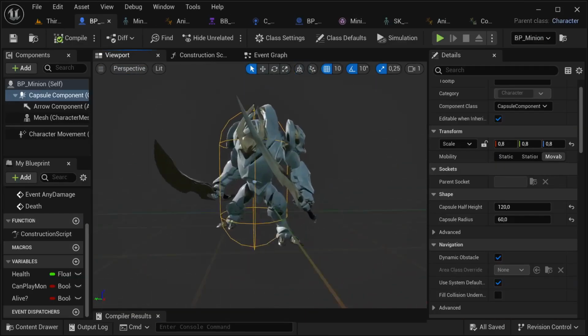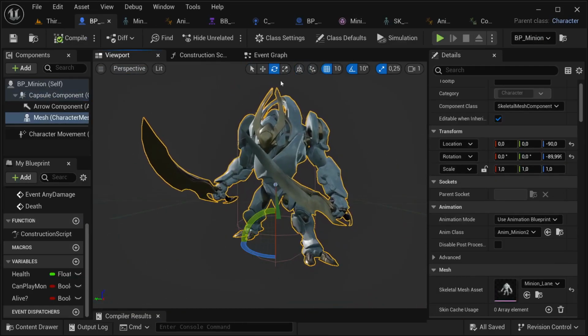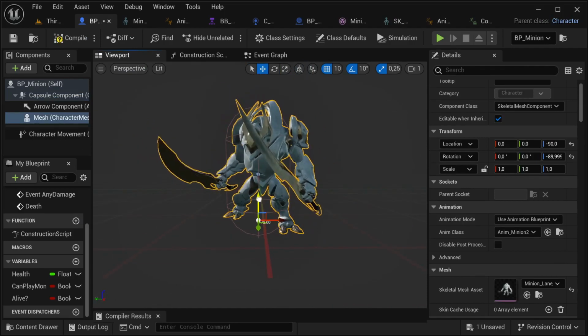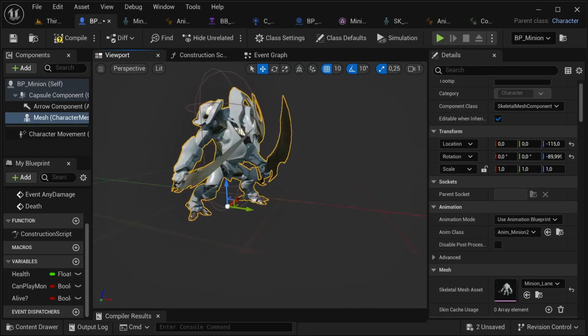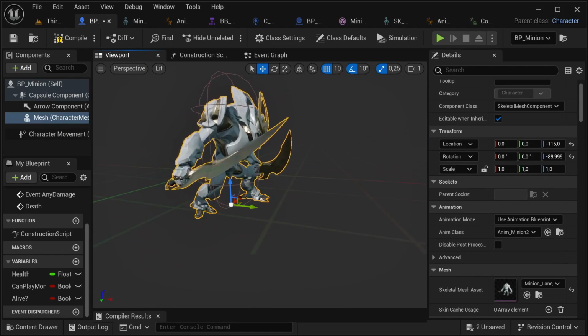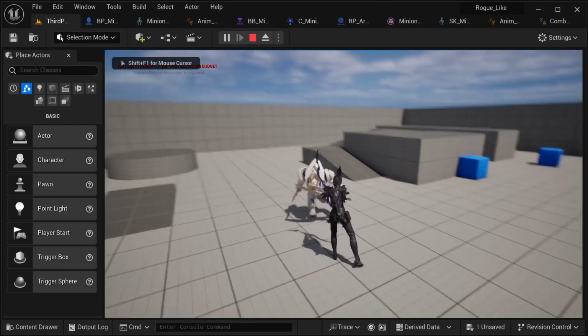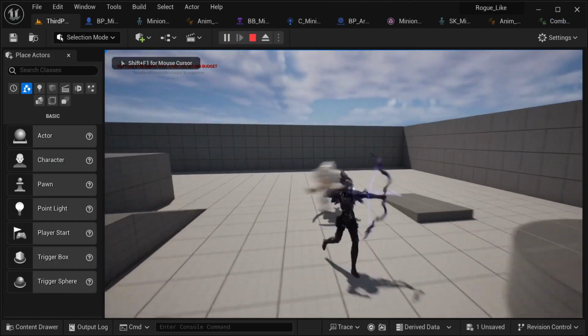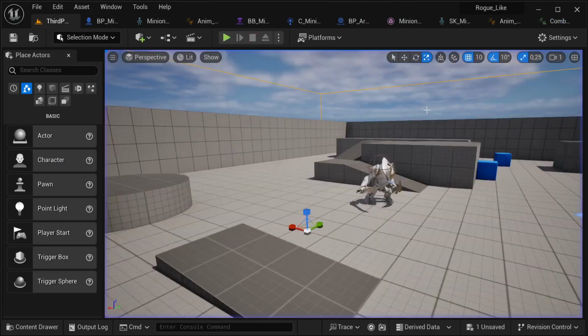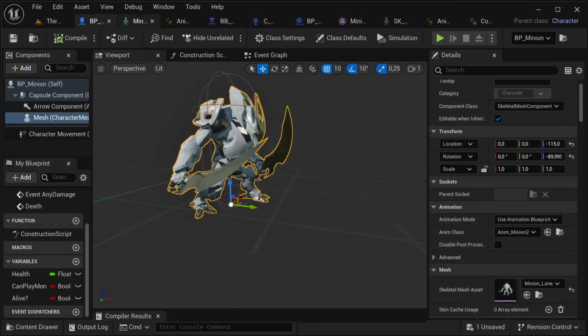So let me fix that. Let's get our character, and I'm going to be placing it down just a bit. And yeah, that should fix it. Let's see now. Yeah, that fixes it. That's a lot better, but now I need to change his animation montages.